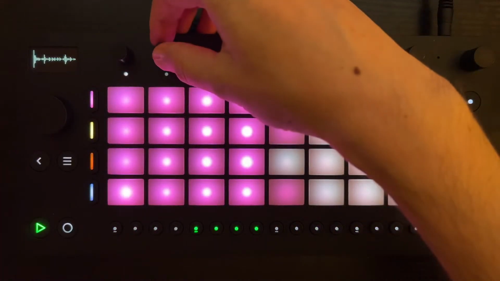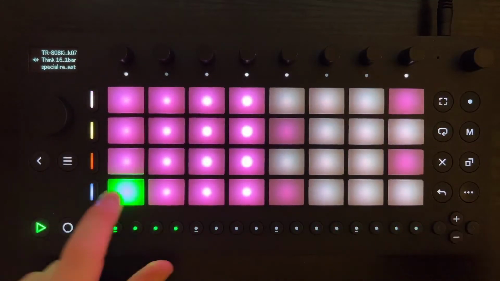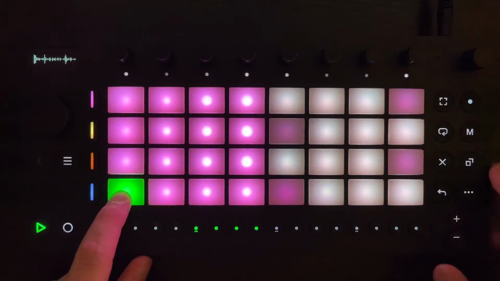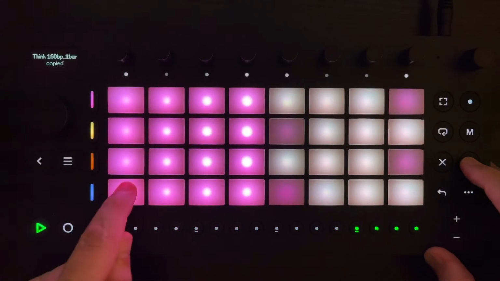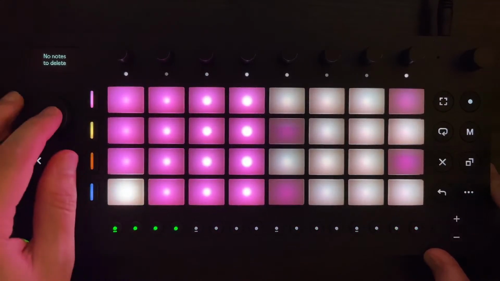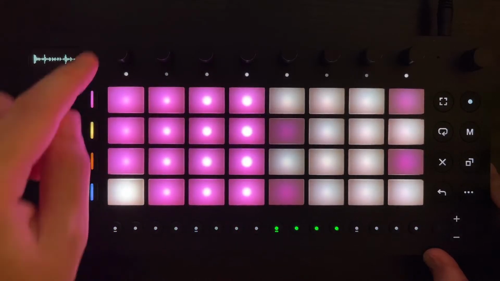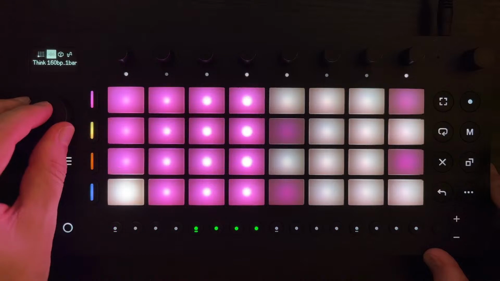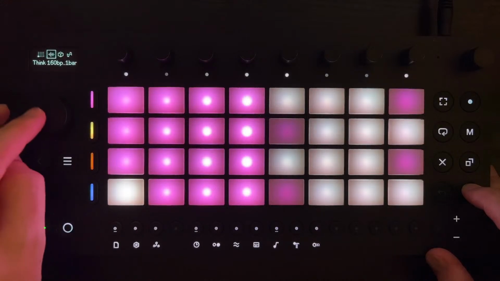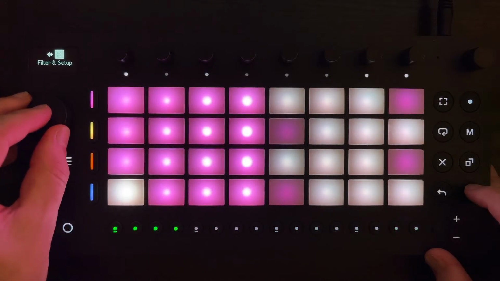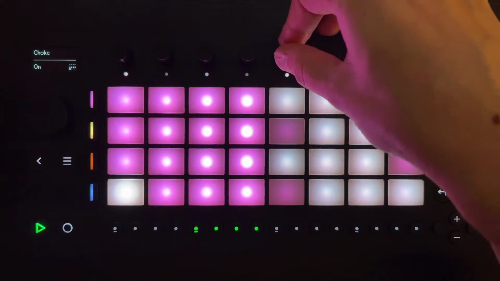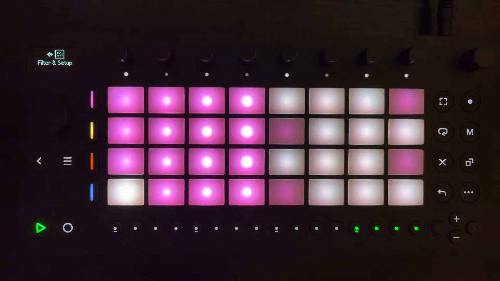Okay, I've put that in. I'm going to copy that to there. Oh no, actually, I'll tell you what I should do first. Let's delete that. Let's go into the settings for this pad by holding shift and touching the jog wheel, going to parameter banks, main bank. Let's go to filter and setup and see what we've got. Somewhere there's choke. I'm going to turn choke on. Now there's only one choke group, but I think that's perfectly fine.